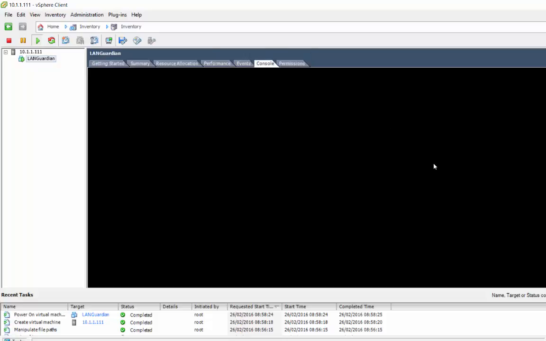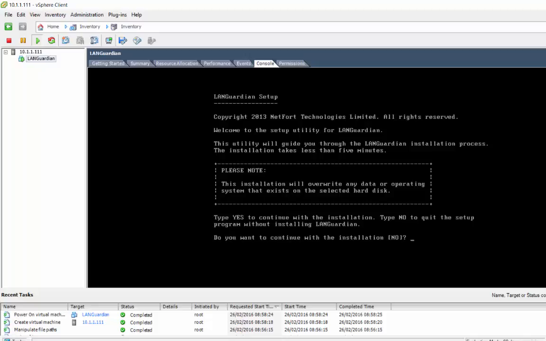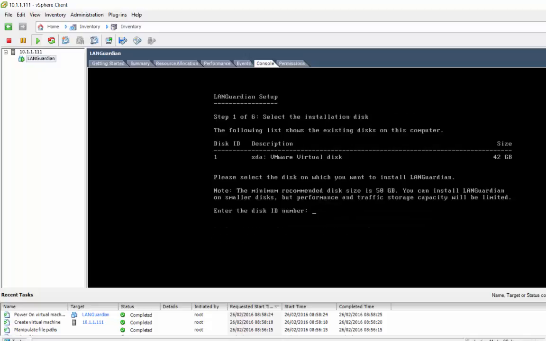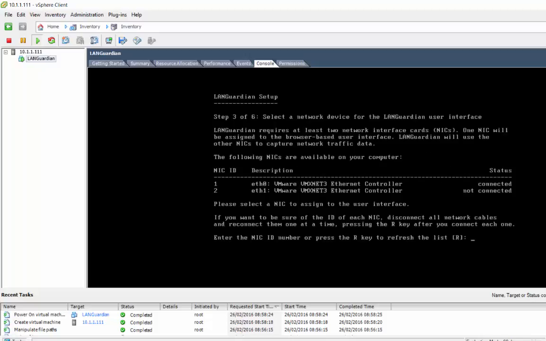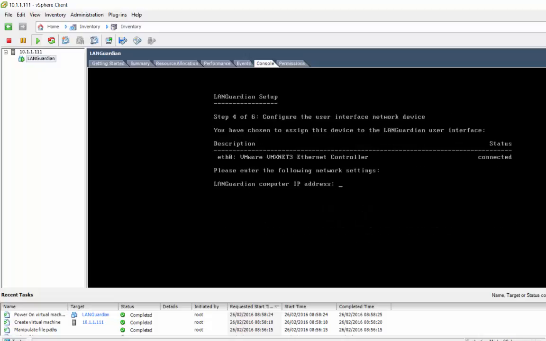So now we'll go to the console here. As you can see, it's booting and preparing the installation. We type yes, we want to continue. We just have one disk, so type in number one and press return. Are we sure we want to install? Yes. I just have the one network card connected at the moment, so we choose number one. We'll give it an IP address. I'm going to go with 10.1.1.201. Subnet mask.